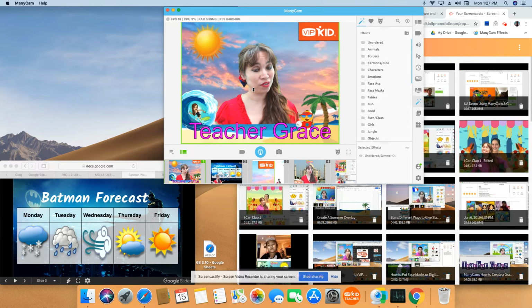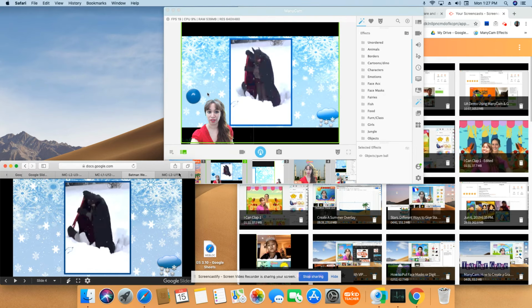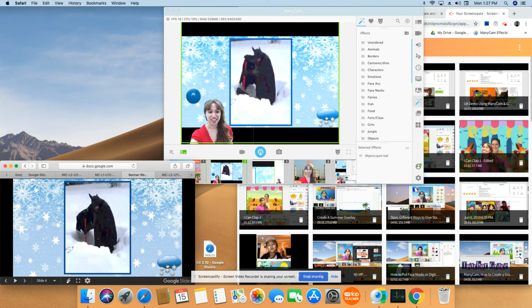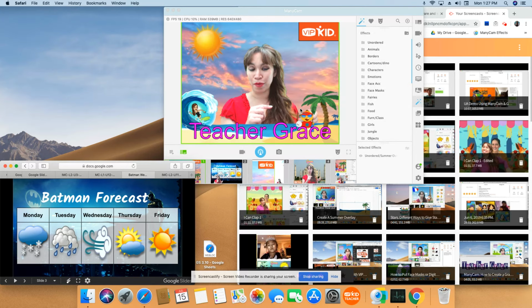If you do want to show your Google Slides rewards or props, you can have it in the next preset in the background and make it really big like I have here, and then they can see the picture, and you can have yourself in the smaller box, picture in picture, and then switch back.